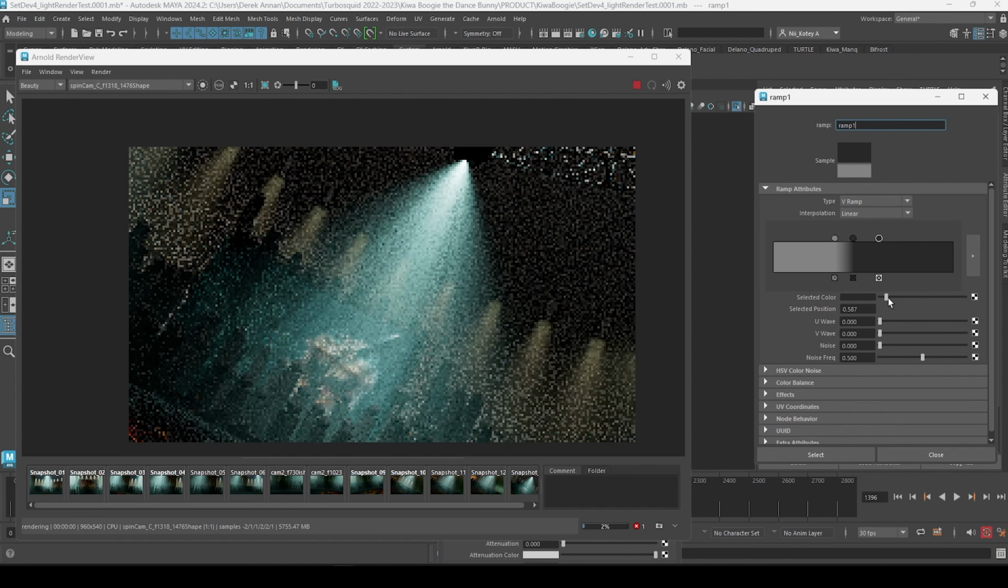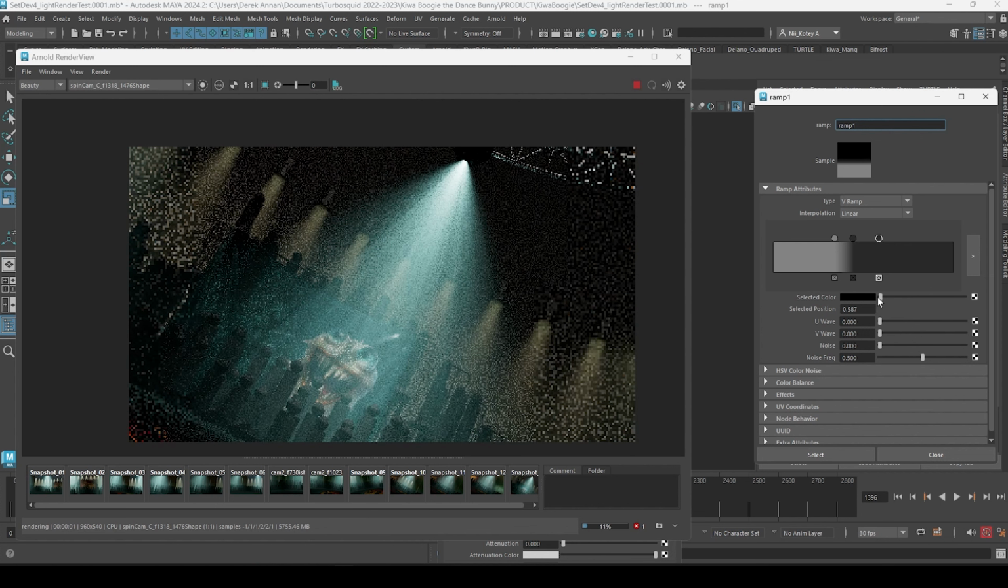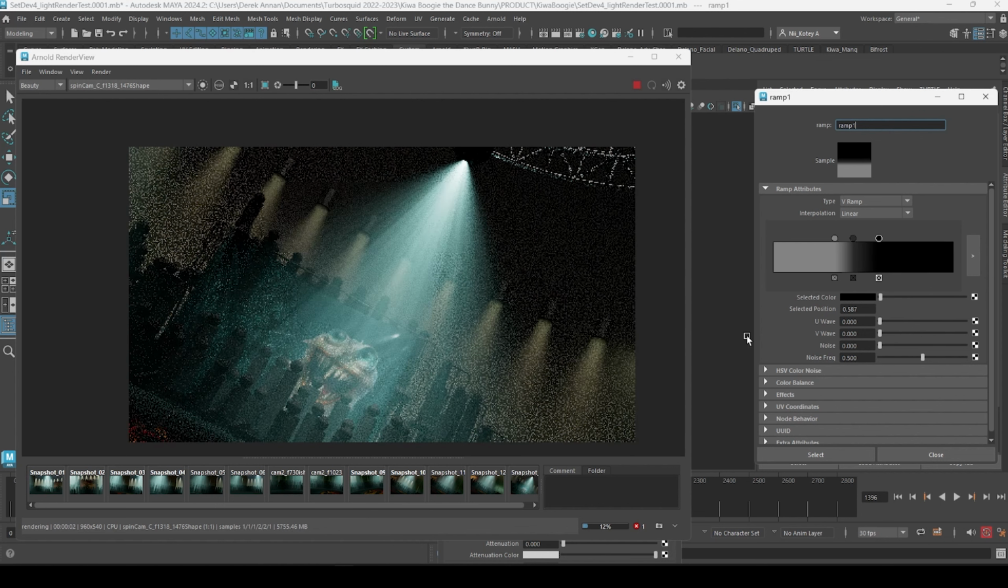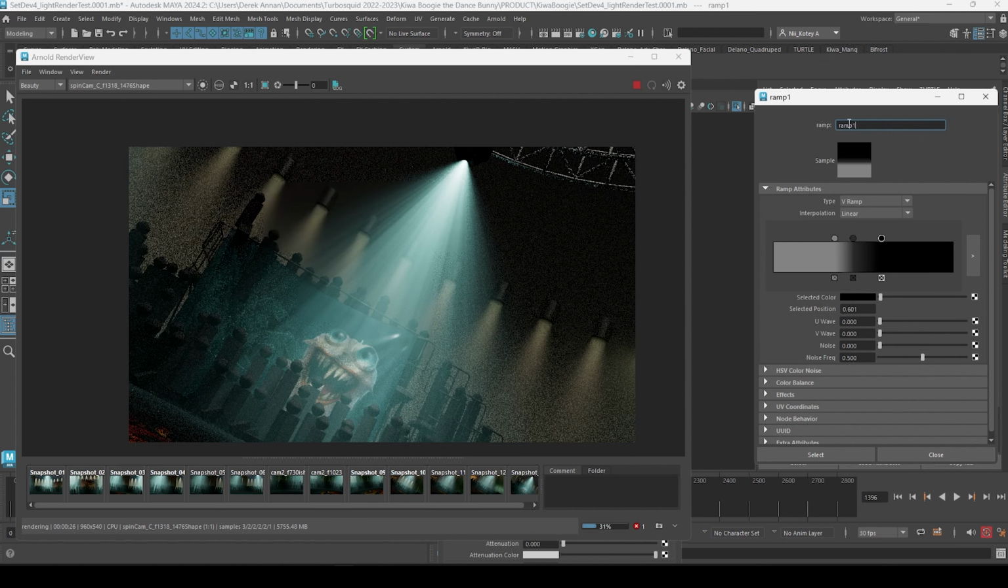I'm actually going to add another swatch and make it really dark. Yeah, so for now I'm going to leave it as is. I'm going to call it ramp studio wall.